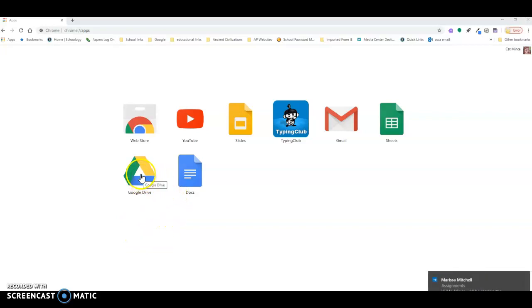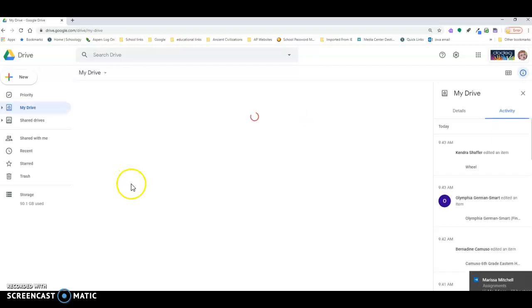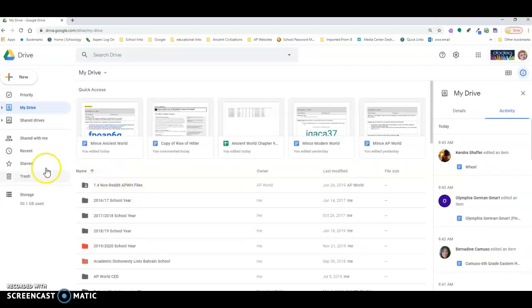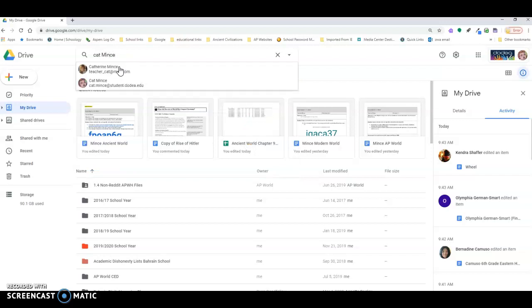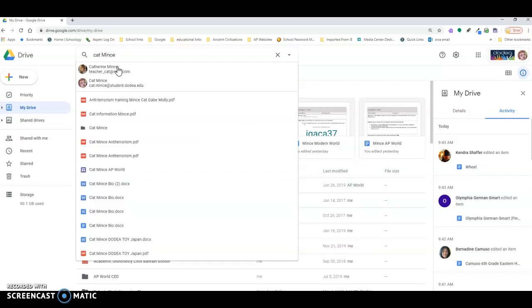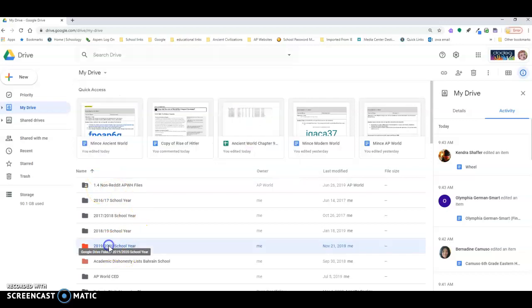Go to your Google Drive, and in your Drive, in the Shared with Me folder, you're going to find a folder that I have shared with you. A faster way to do that is to just type my name at the top, Cat Mince. When you do that, it'll show up. There'll be a little folder. Now, depending on your class is what folder it shows up in.